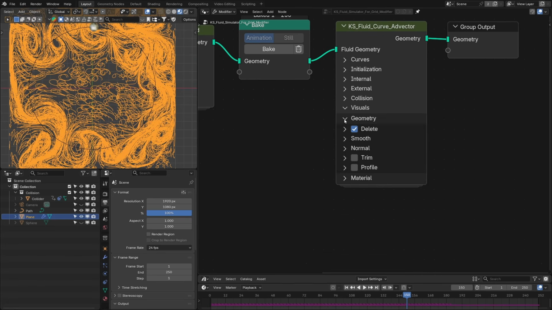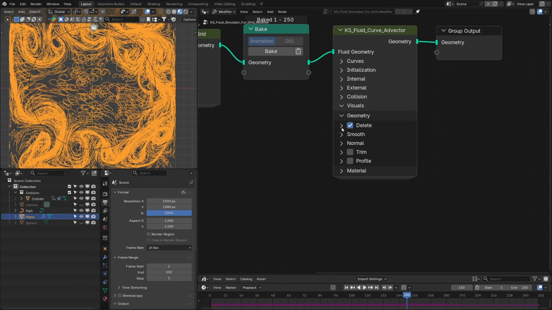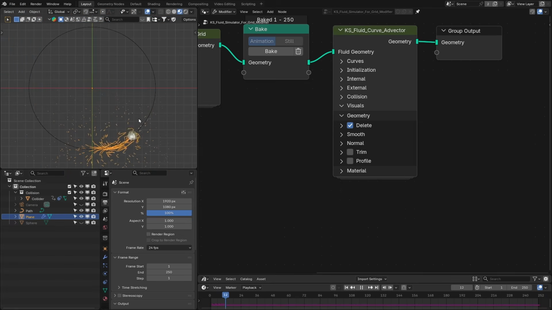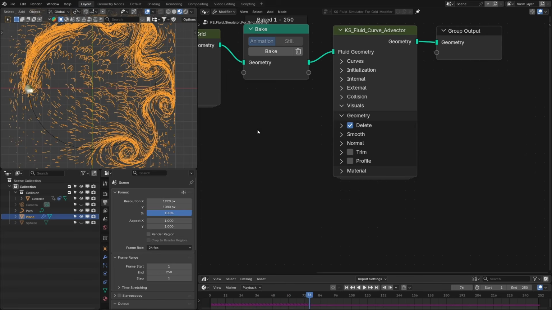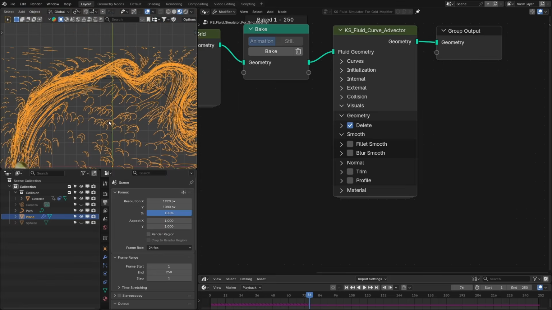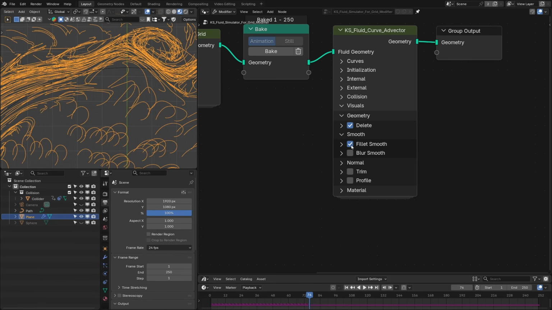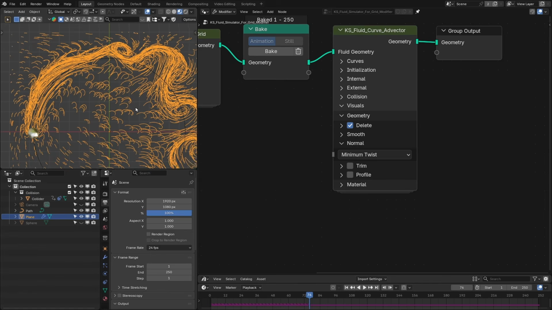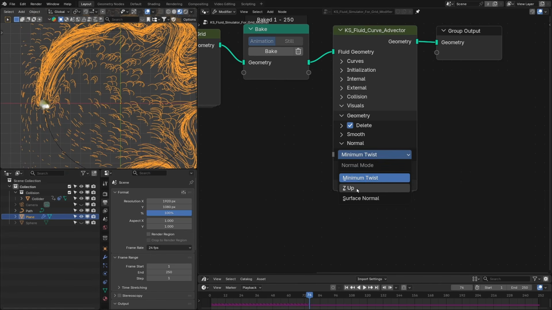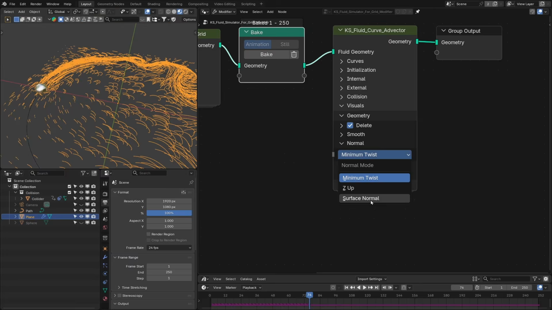In the visual you have two settings. One is the geometry and the other is the material. So in the geometry, the first option is delete. This will allow you to delete the long segments of these curves based on this threshold. And then you have the smooth settings, so you can smooth these curves using the fillet option, see, and also the blur option. And after that you can set their normals, like minimum twist, z up, or the surface normal. The surface normal is going to set the normal based on this fluid geometry. Okay, then you can trim these curves based on the length.